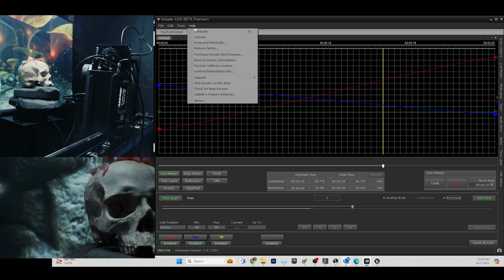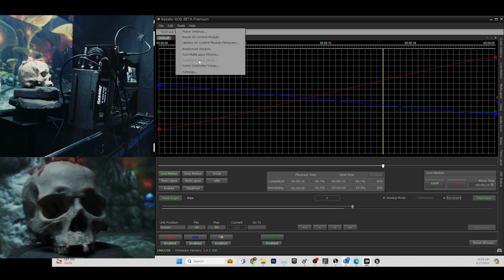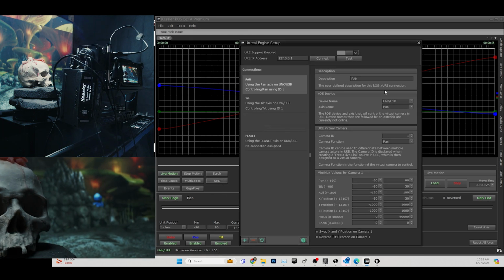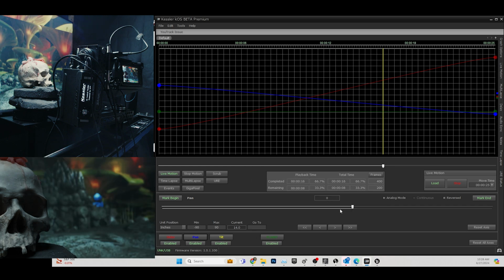Okay, so that's working. And it's probably just I need to rebuild everything because I deleted stuff out and rebuilt it. So let's go to URE, go to planet. Oh, here we are. Camera function, pan. I did not have that set up in here. Without that, it's not going to work. So we're going to go ahead and try it now.